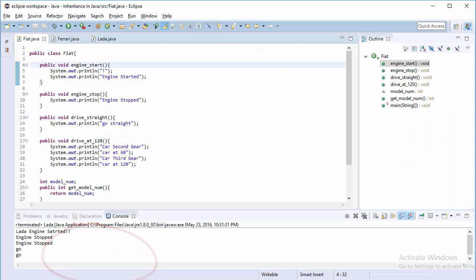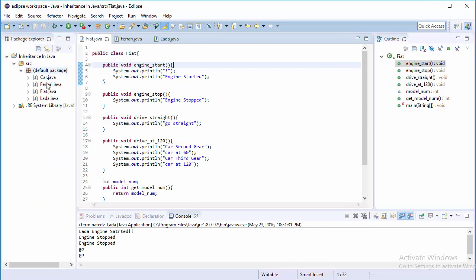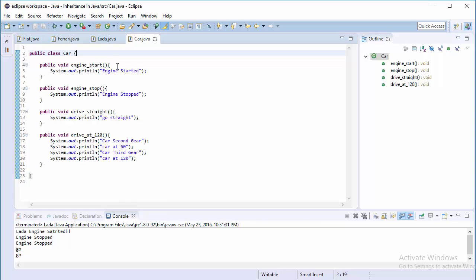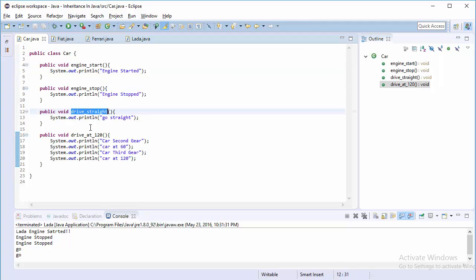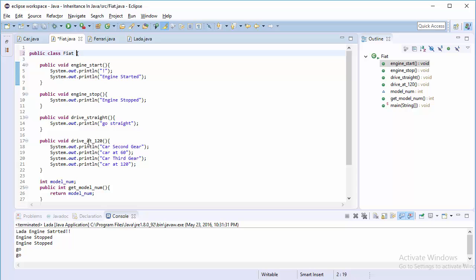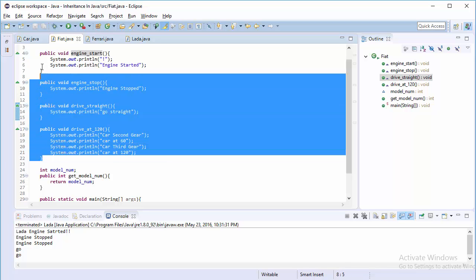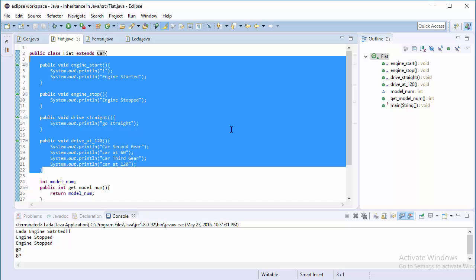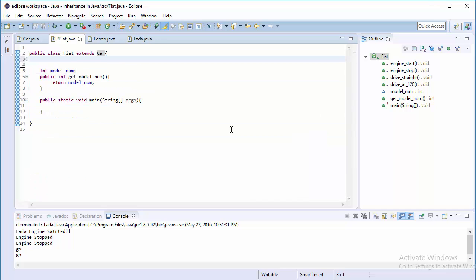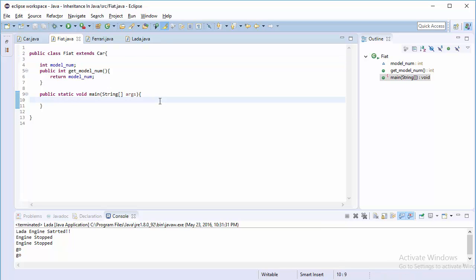So here, we create a class called Car, and this Car class has engine start and engine stop and drive straight and drive at 120 methods. So when we declare the Fiat class, we will just use our magic word extends to inherit the Car class so we can use all of its methods. So let's remove all of these four methods and create an object from the Fiat class.